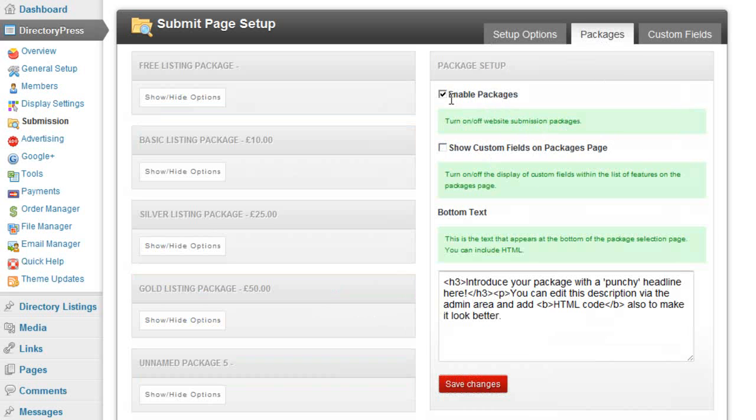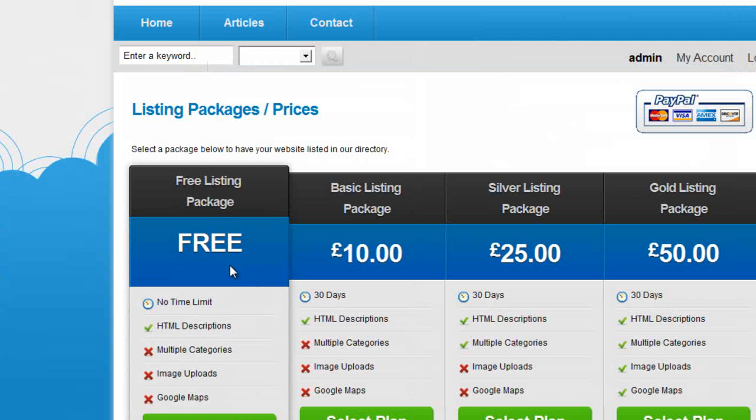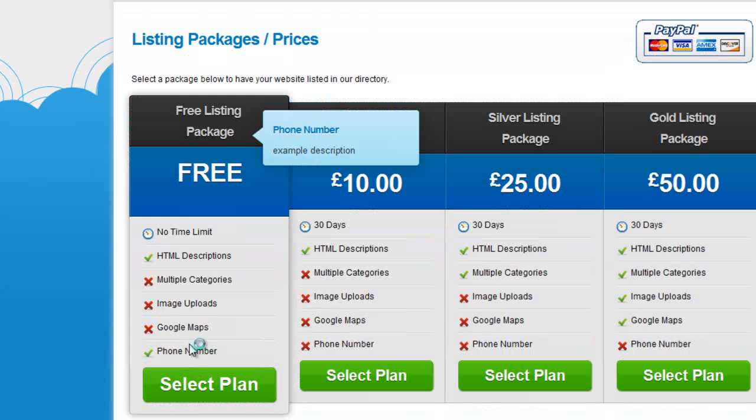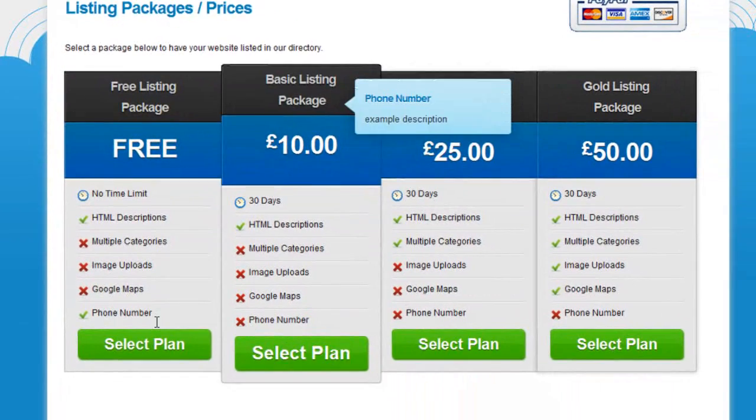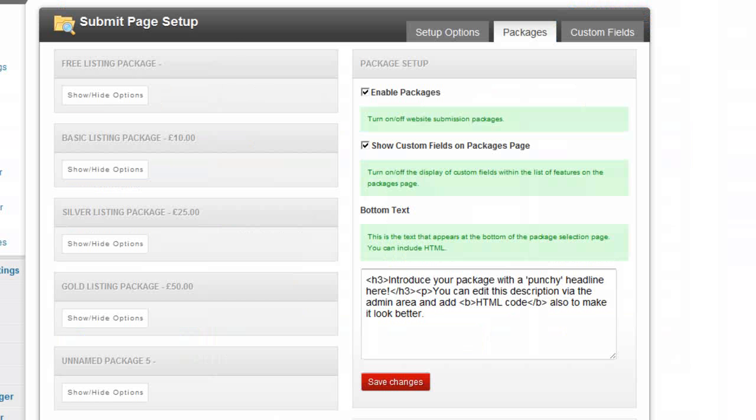The right hand side options, for example, enable and disable package display, show custom fields on the package. If I enable this, any custom fields that I've set up at the top right here under custom fields will be displayed on the list of package options here. So as you can see now, phone number is added to the bottom. If I've added, say for example, a large number of custom fields and I don't want them to be displayed, I can untick it here.